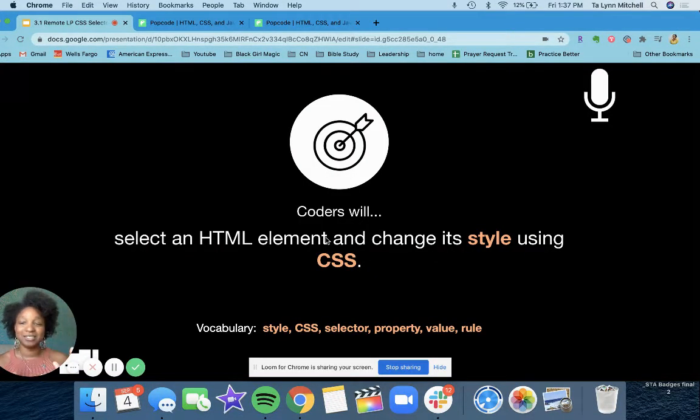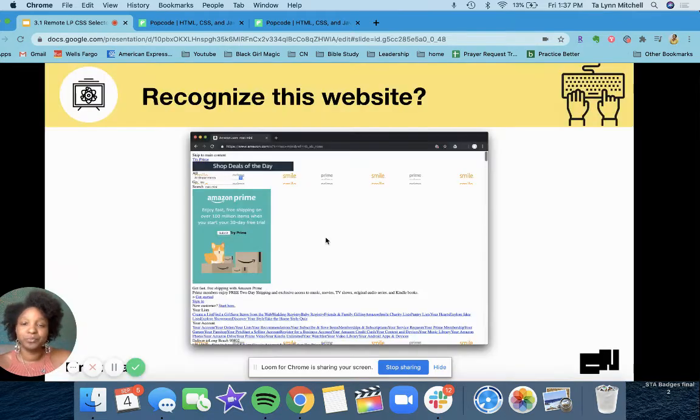This is our awesome objective for today. Coders will select an HTML element and change its style using CSS. Our vocabulary today is style, CSS, selector, property, value, and rule.